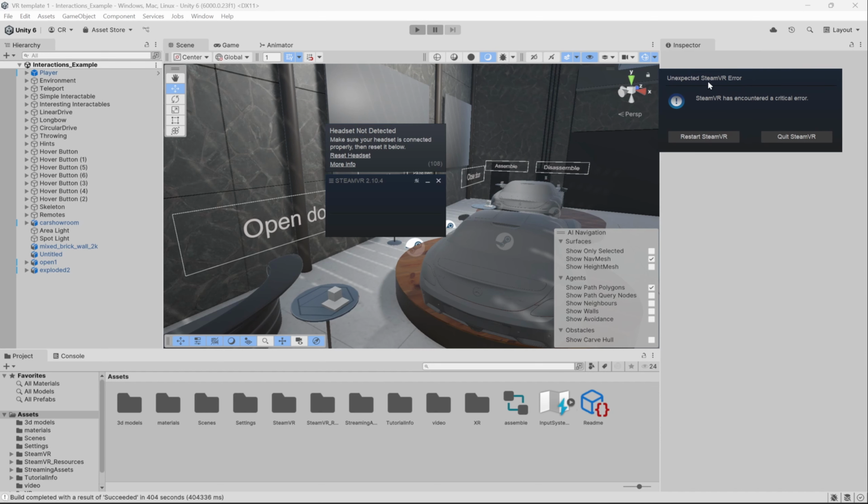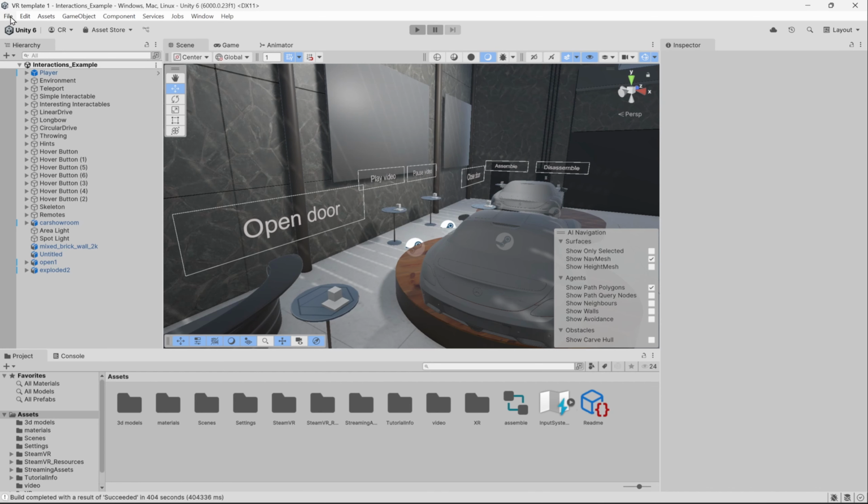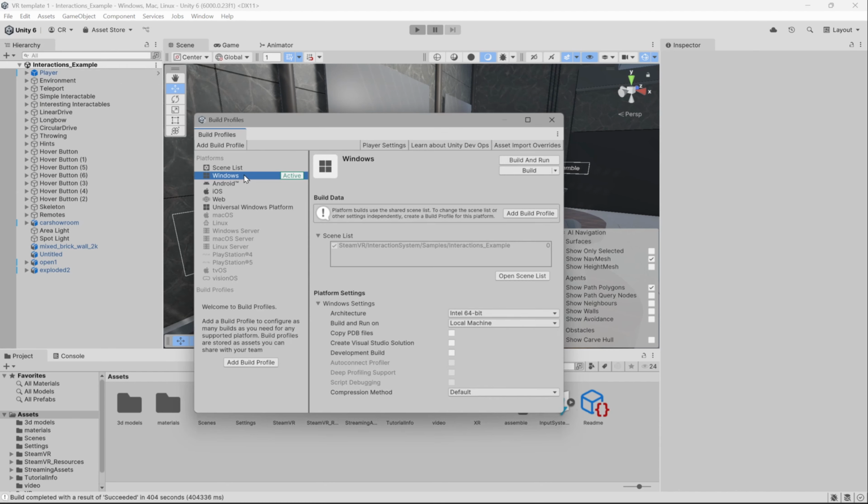I have over here an unexpected Steam error because I ran the application and I don't have the headset connected to the laptop. So let's see, we need to go to File, Build Profiles. This will be a build for Windows. Since this was created mainly for SteamVR, this is intended for Windows. We can also port this to Oculus Quest 3, for example.